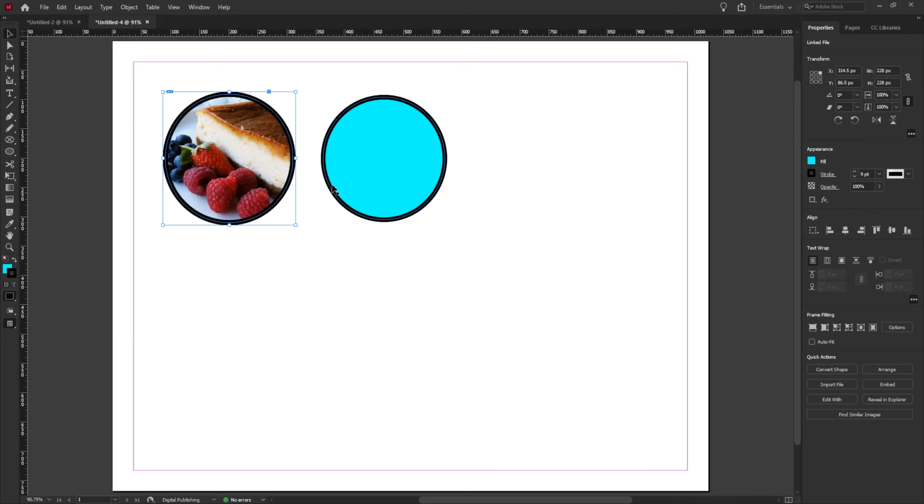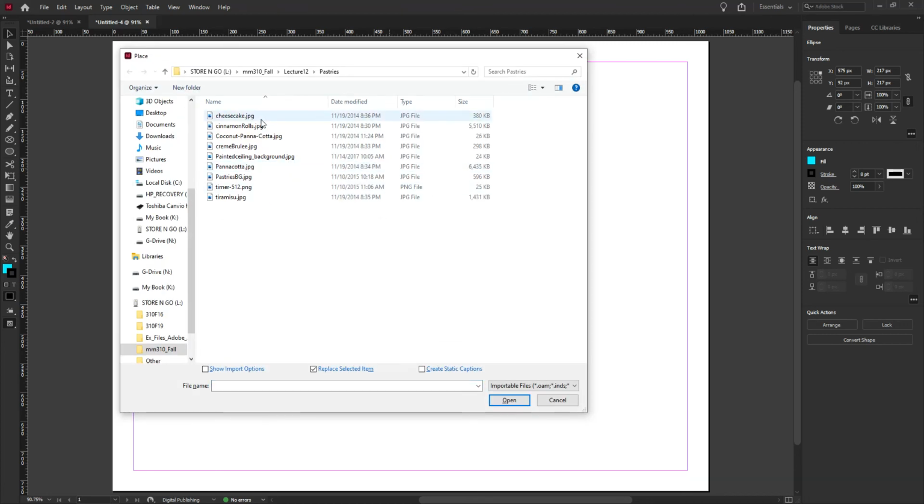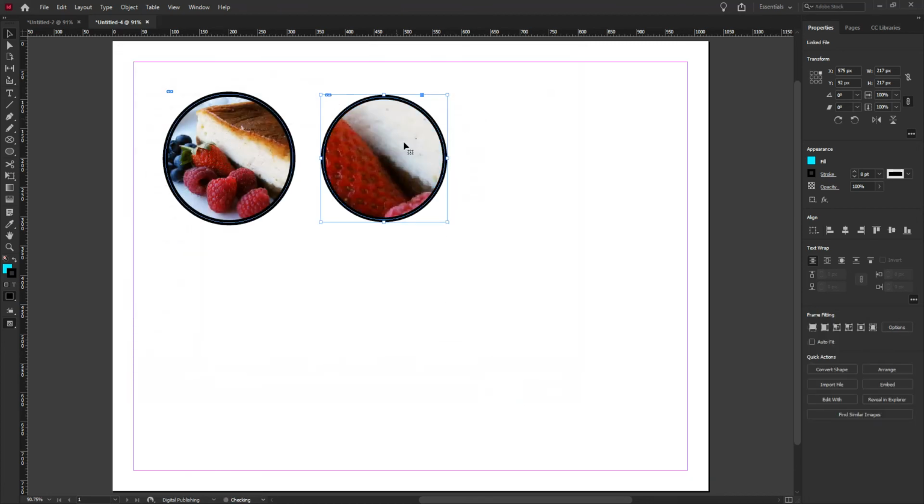Now, another thing that you can do, let's select now, in this case, the circle. And I'm going to use my shortcut Control-D or Command-D on the Mac to import the image into that circle. So if I go Command-D and I choose cheesecake and then I click Open, you will notice that now the circle has turned into a frame and it behaves the exact same way as the frame does over here. Remember, that image is separate from the actual frame.